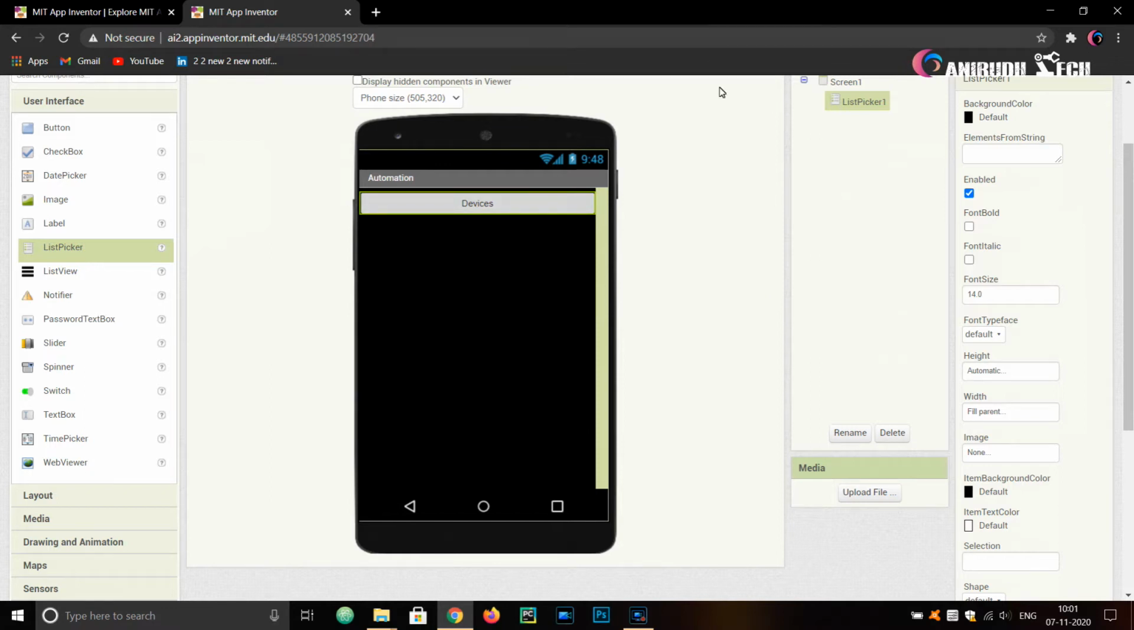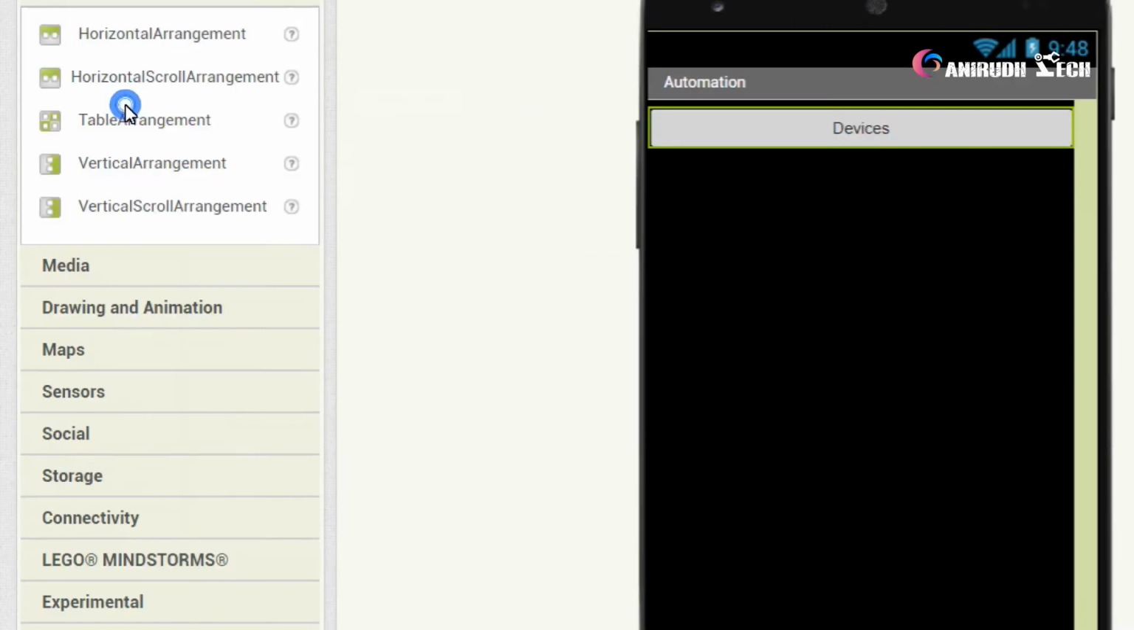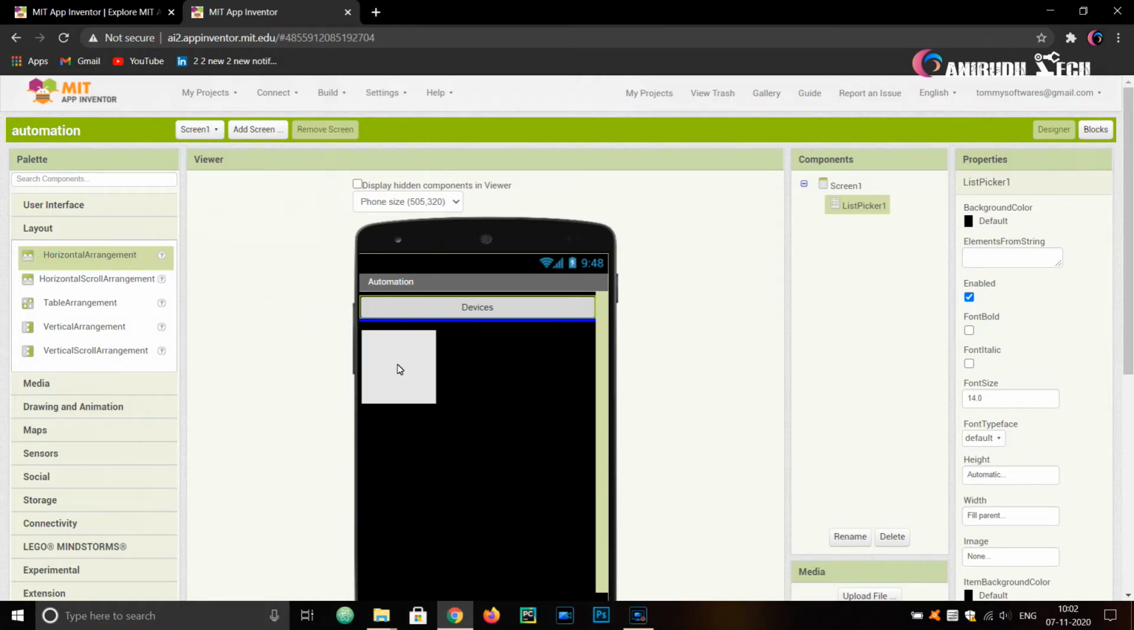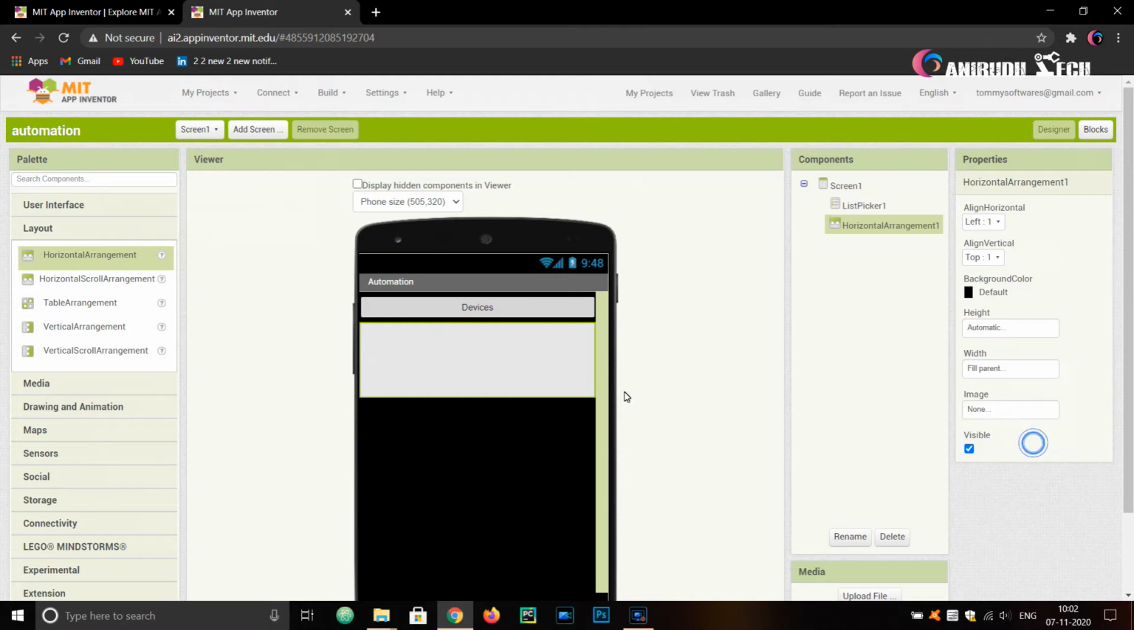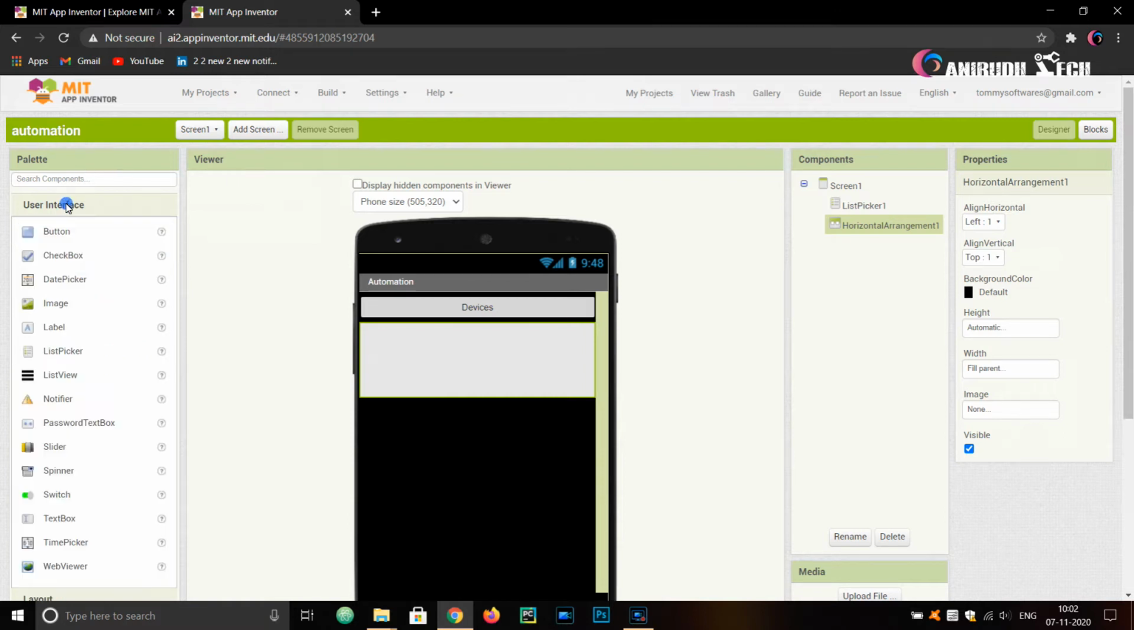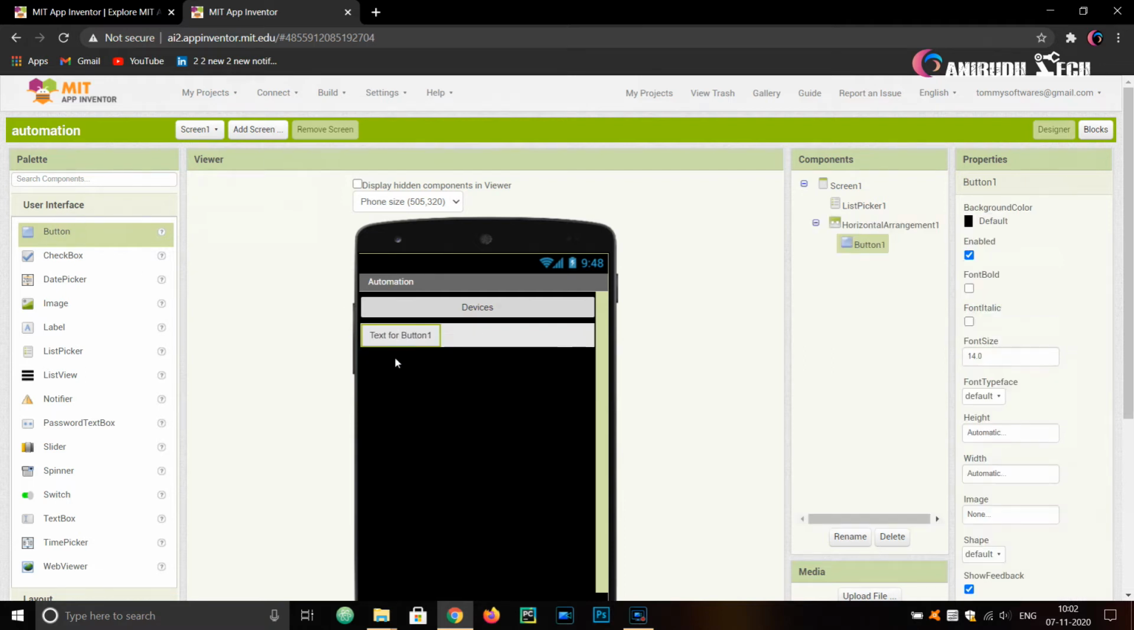For that I want to define the layout. I am giving horizontal arrangement. Just click on layout and horizontal arrangement, just place it. Okay, now you can see there. Just click on width and fill parent. Okay, now you can see it's filled on width. And yes, now we want to place our buttons. Just click on user interface button and just drag a button to the screen.